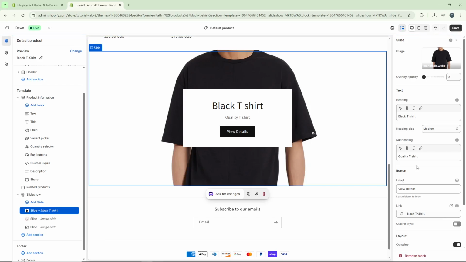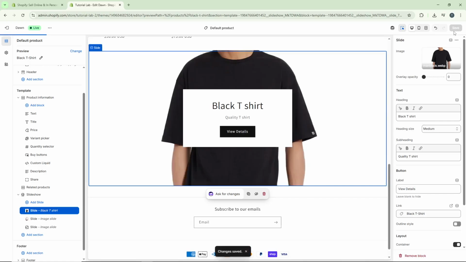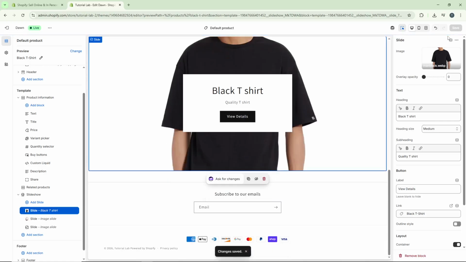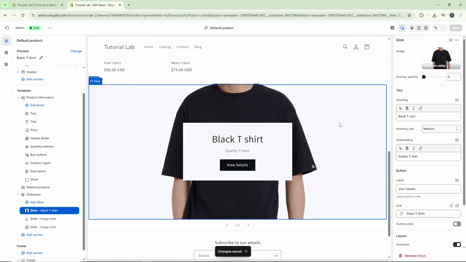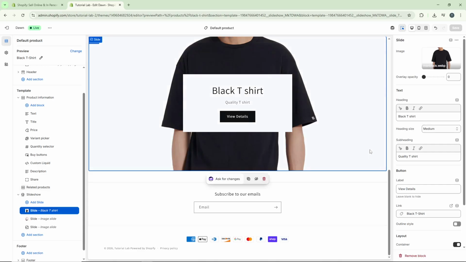Once everything looks perfect and you're satisfied with all your customizations, click Save in the upper right corner. This ensures all your changes are applied and visible to your customers. That's it. You've successfully customized your Shopify product page to better showcase your products and create a more engaging shopping experience.